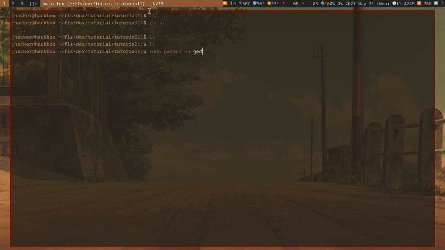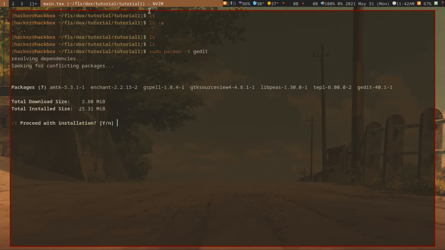So I'll show you how to install Gedit. If you're on Arch Linux based distributions, you can just type sudo pacman -S gedit. I'll just install this.